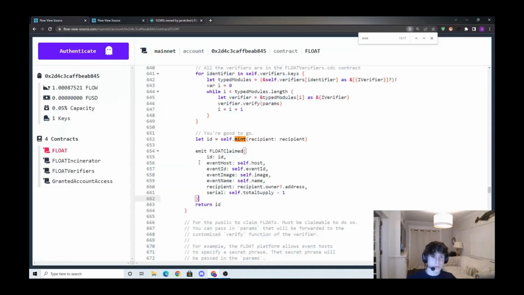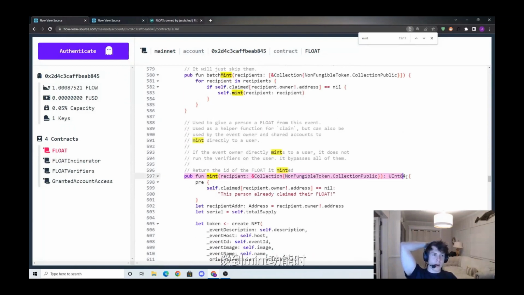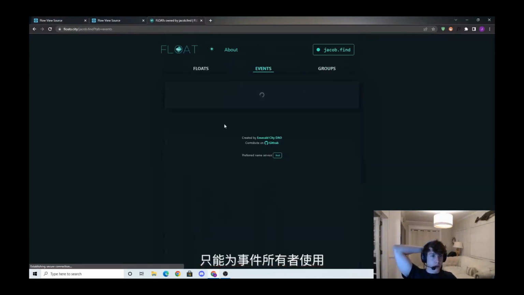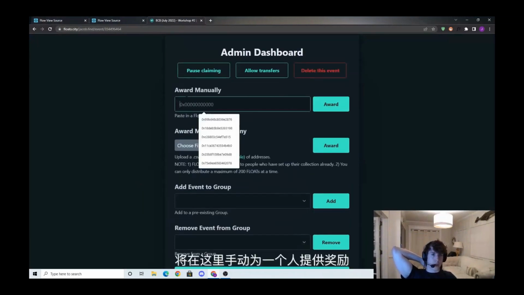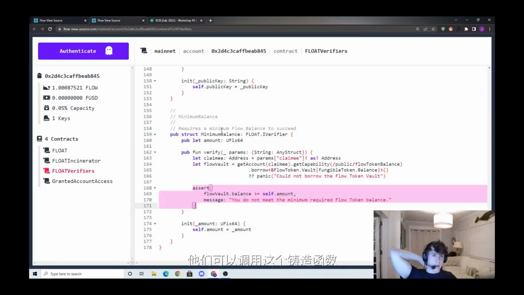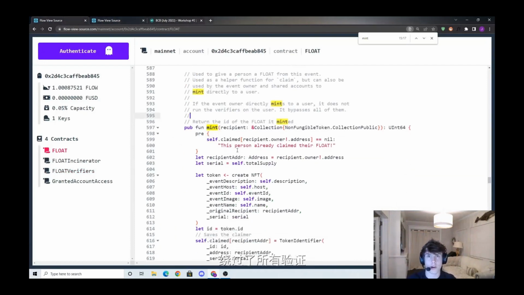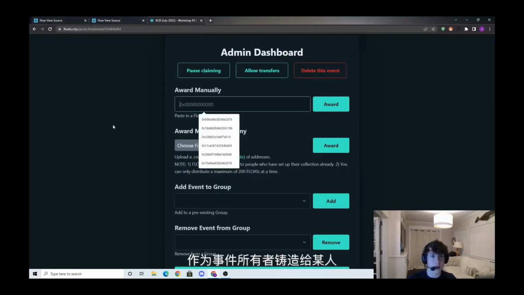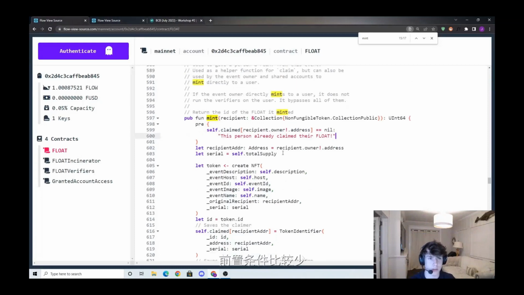All right, cool. So when I was talking about the mint function before, this is when you manually mint to a certain user. So this is only used by the event owner. So the event owner would go in here and award manually to one person, and they can call this mint function because this mint function bypasses all the verifiers. So I can actually, as the event owner, mint it to somebody, and they don't have to have any of the verifiers ready, right? Which is why the preconditions are less for this one.